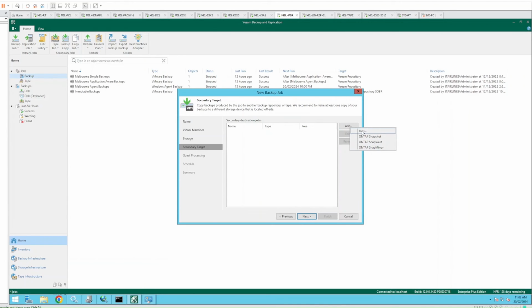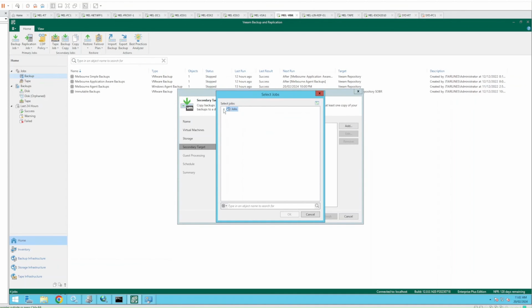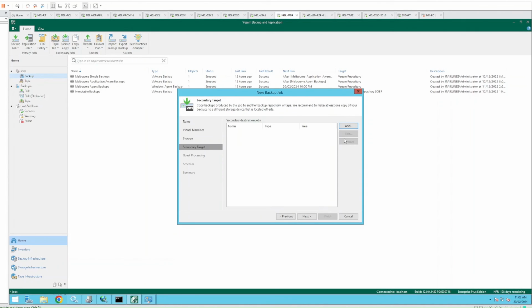So I could set up a backup copy job. So any VMs being backed up in this job should also be considered to be backed up in, for instance, a backup copy job. I don't actually have one of those in place, or I could back it up to a tape job. I'm not going to do that. What I want to do is an ONTAP snapshot.